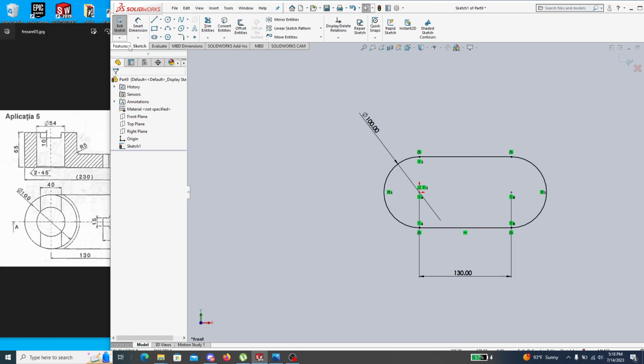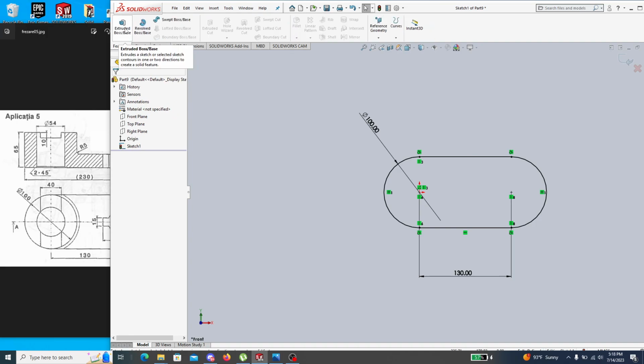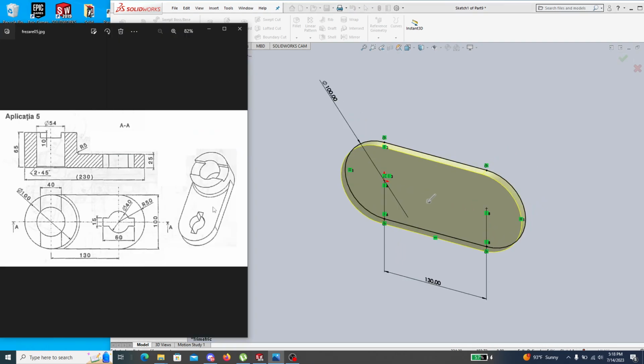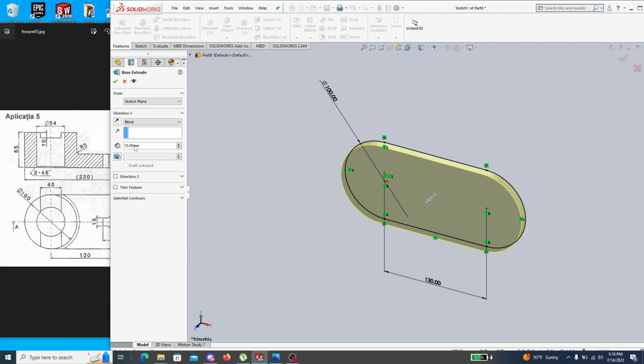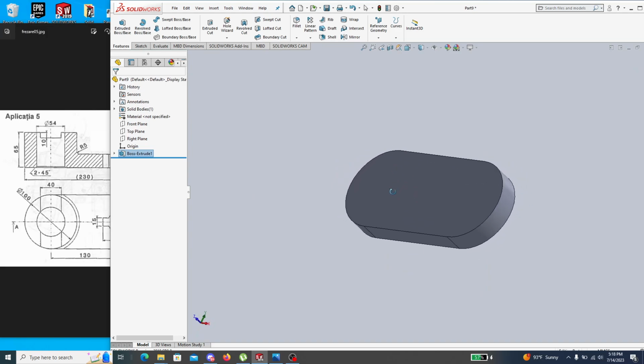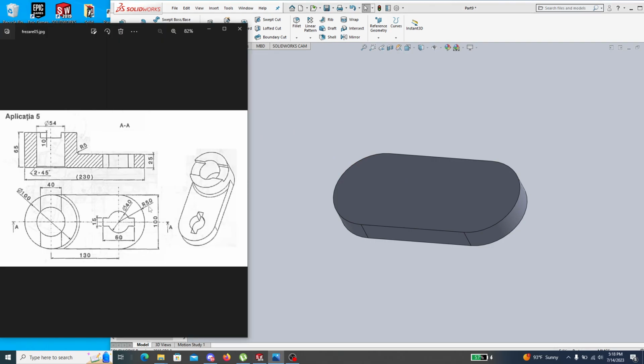So now we go features. We'll use a feature called extruded boss base. And the extrusion length will be 25 millimeters. So I'll introduce here 25 millimeters. Great. Now I'll create this extruded boss base. It's just a circle on the surface and a basic extrusion. Nothing too complicated.